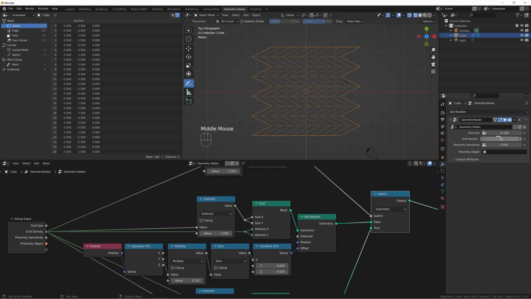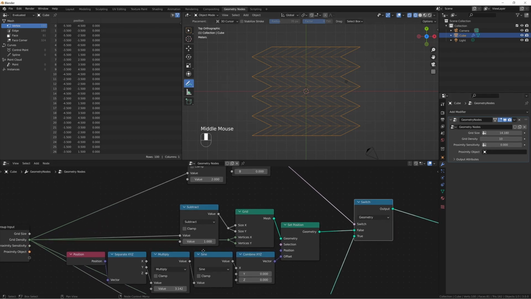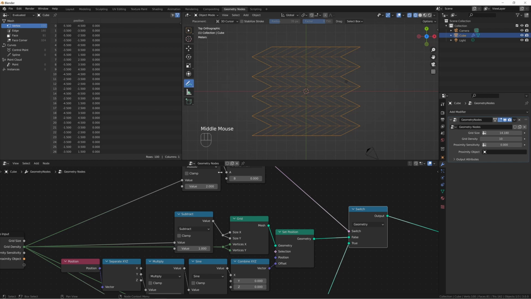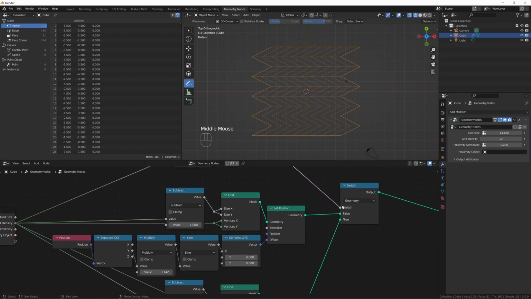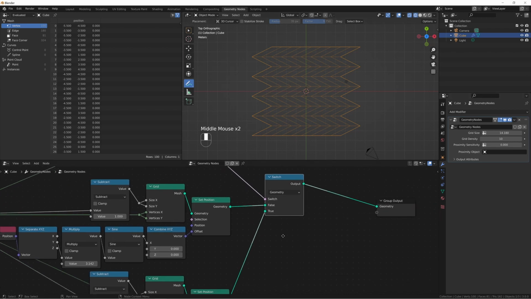So right now we are currently at 10, and so therefore it is an even number. This modulo outputs a 0, which is not greater than 0. So therefore the result is false. So it outputs a false result, which comes to our switch. And the switch says it's a false result. So it takes this top group going into the false input, which is a sine value, which as we know works for an even number for the grid density, and outputs that as our geometry.